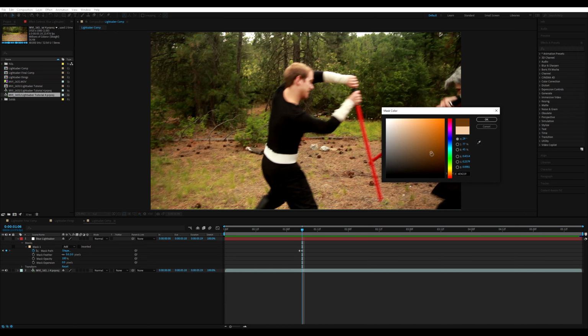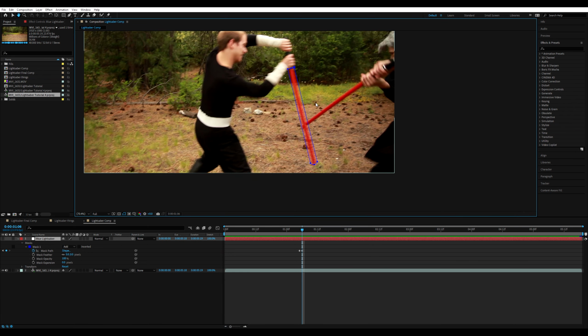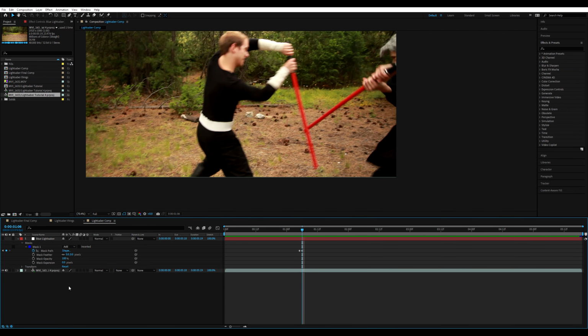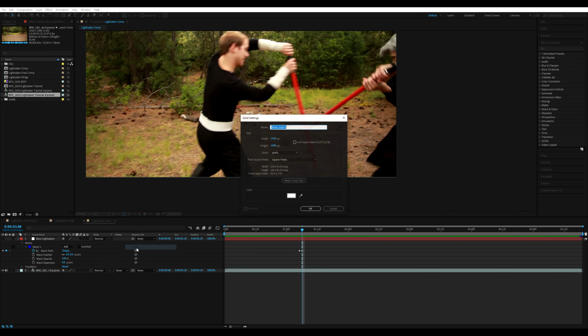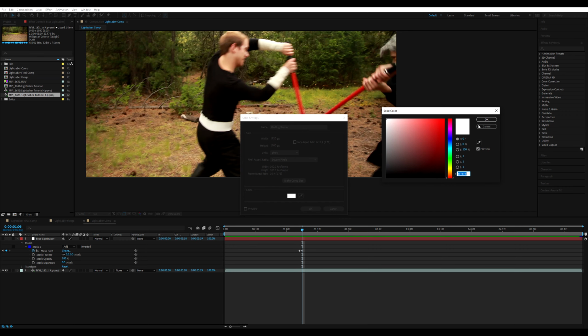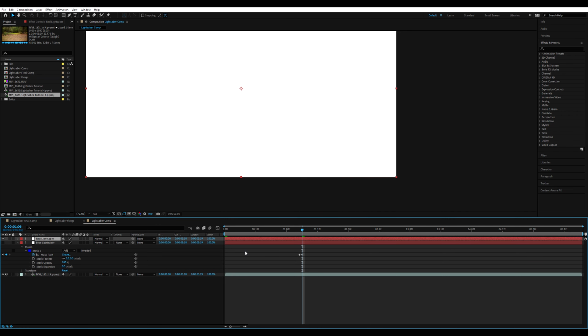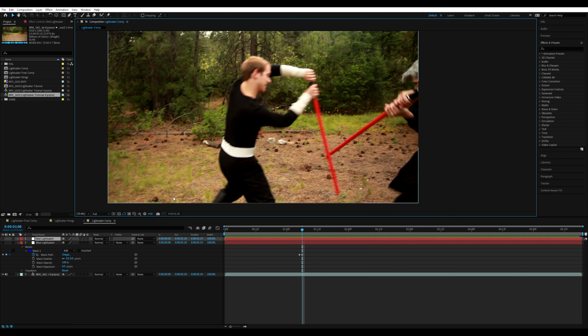We'll also make this like a nice blue, just so we can really differentiate it from the other mask. So we'll create a new solid again, and we'll call this red lightsaber. This comp size, it's pretty much already comp size, and of course it's white. And then turn the view layer off for that and make another 6-point mask.